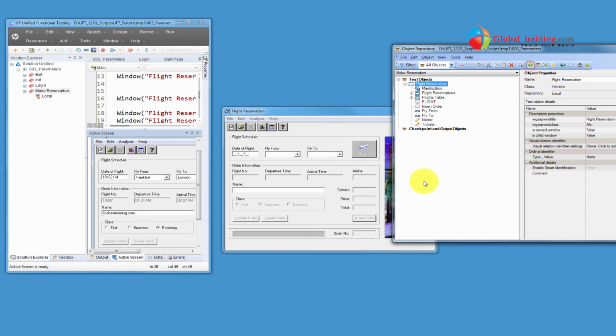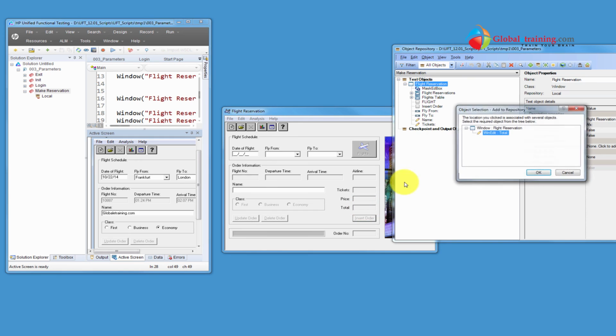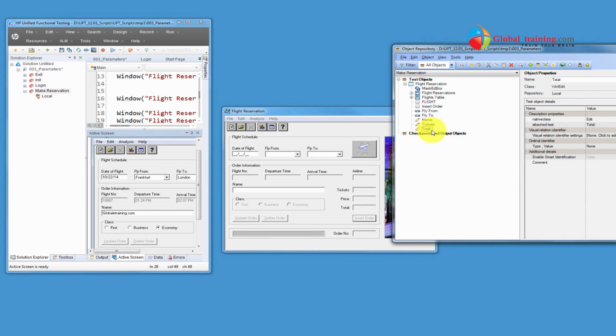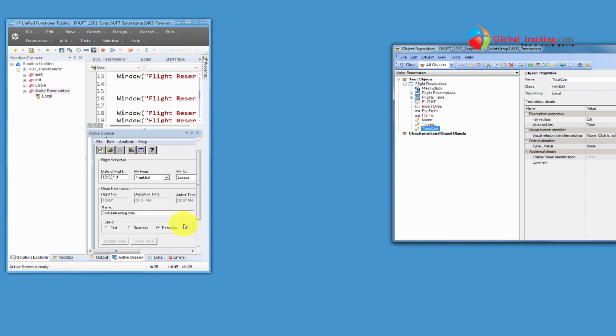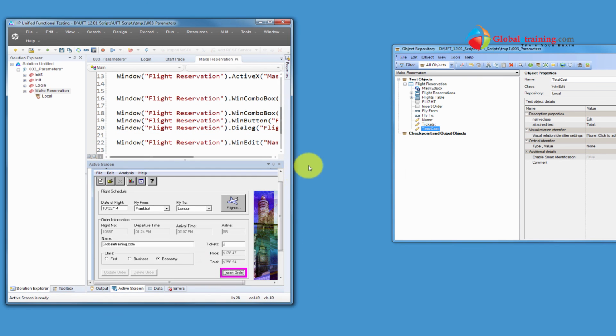I'll click plus and then click on this total cost field. I'll get the total field, and that gets added. I'll give it a decent name, total cost. That will be the name. So now that I have the object, I can start working with it.